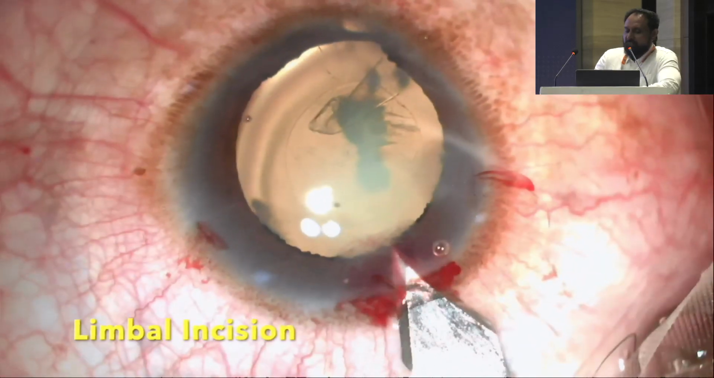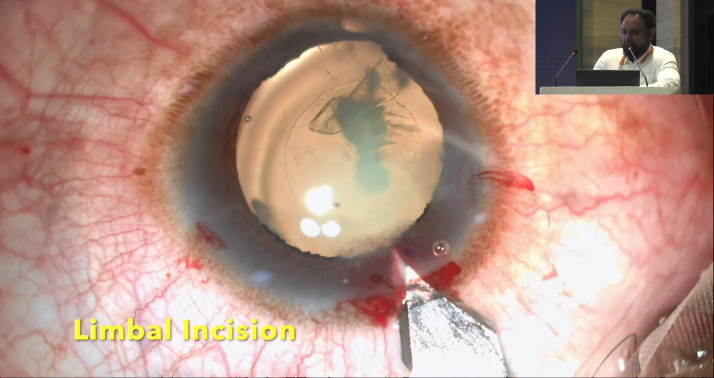For the initial stages, I make an incision like this, a limbal-based incision rather than a pure clear corneal incision. Usually I use this in the harder cataracts. I think somebody is doing the controls. Somebody's changing it. Okay. Yeah, sorry.